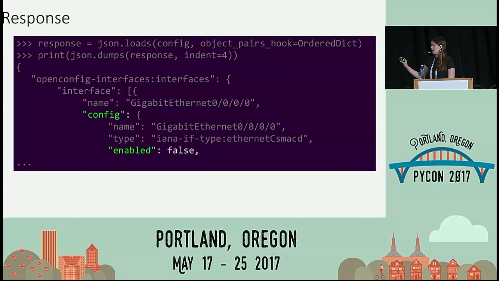Now, if we squint really hard, we can see within all this data that we got, we can find a configuration container that has an enabled false set. And so this is telling us that our box has turned off that interface. It's the same as a shutdown. So if we can change that to true, we're going to turn the interface back on.